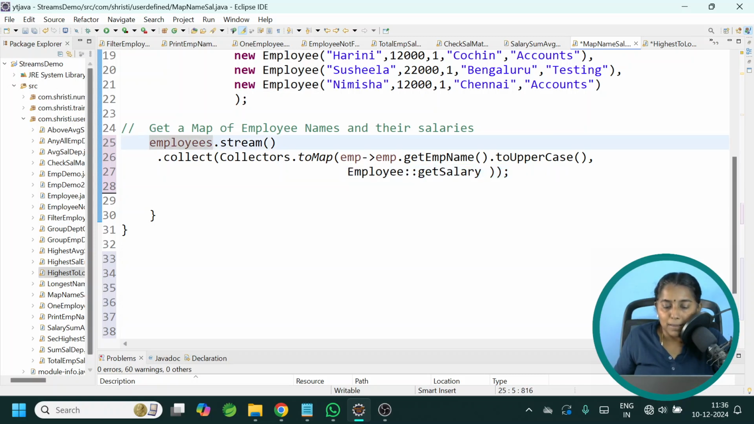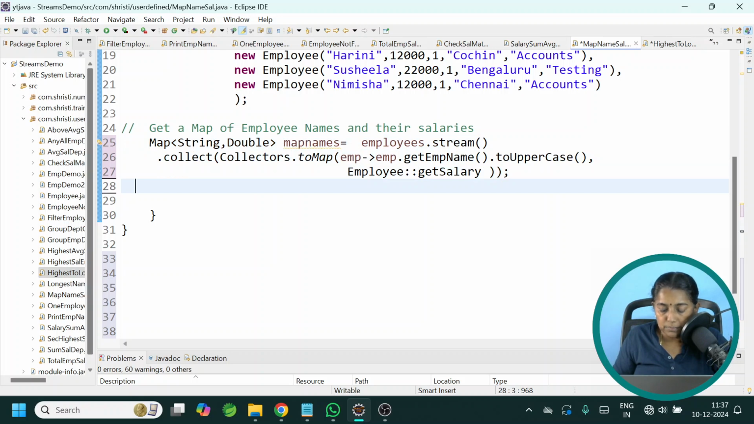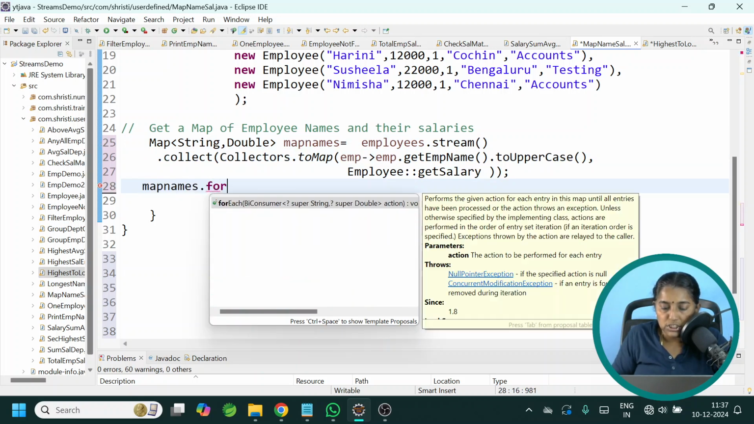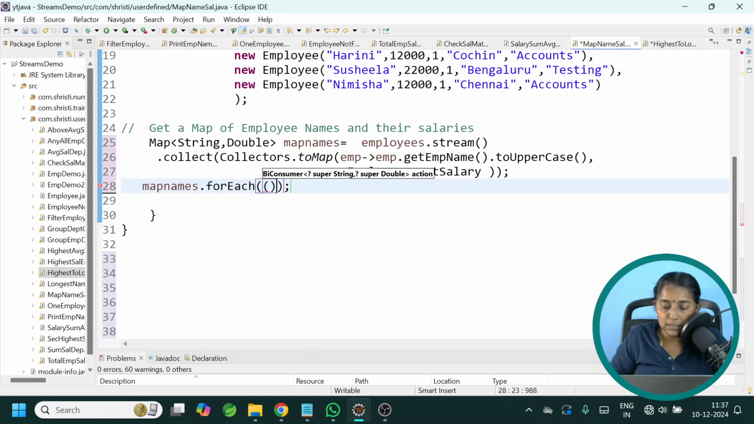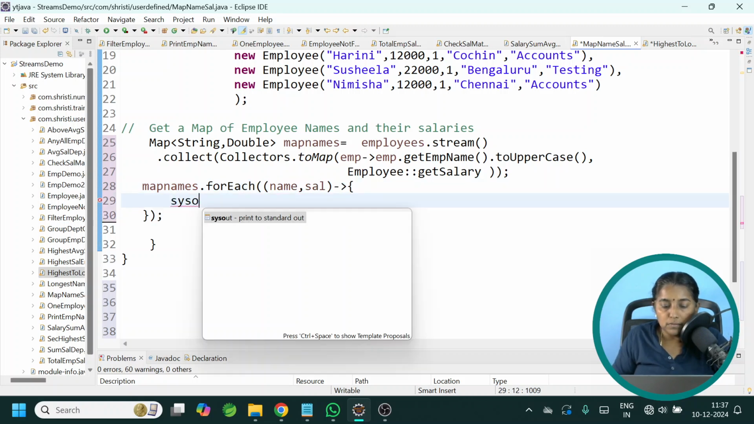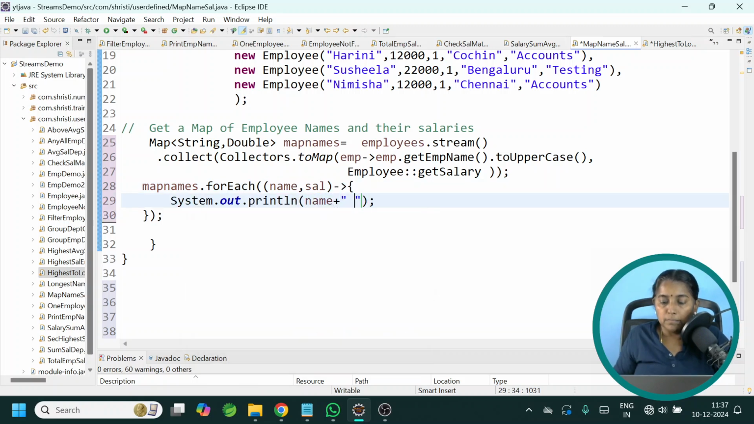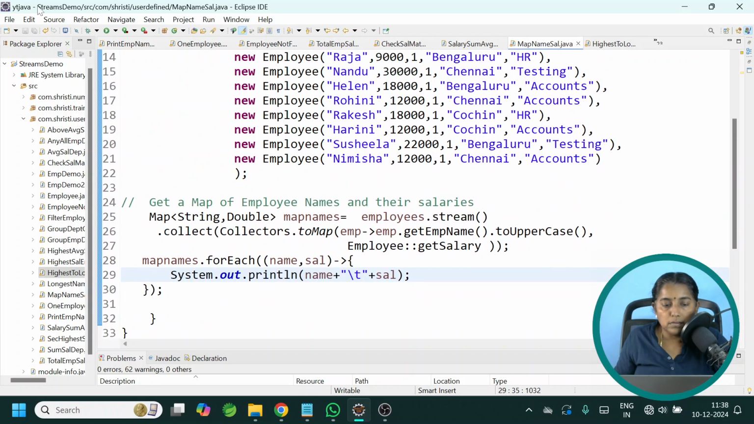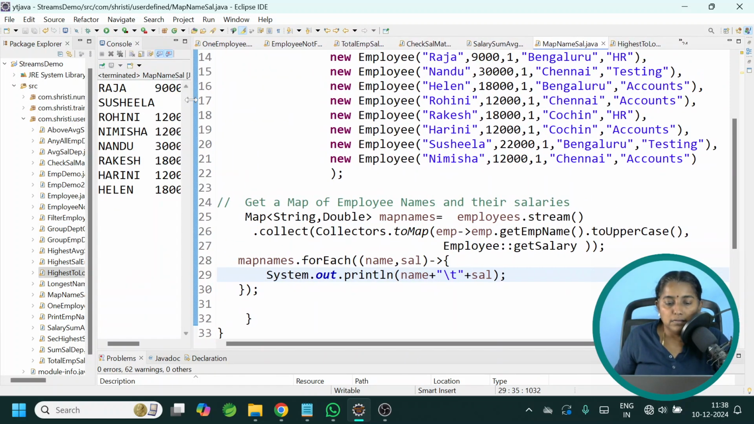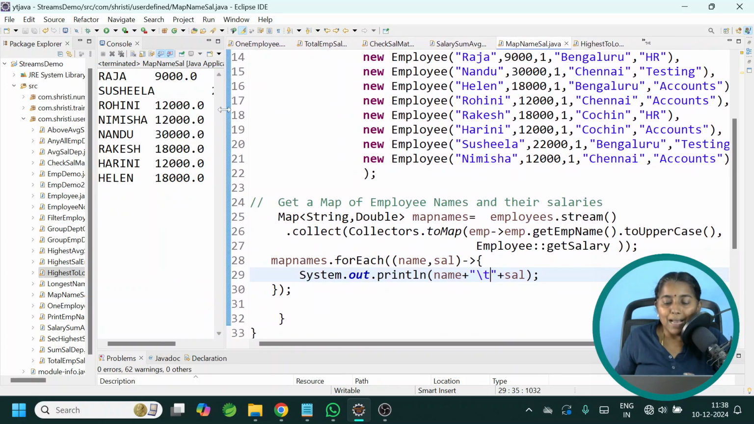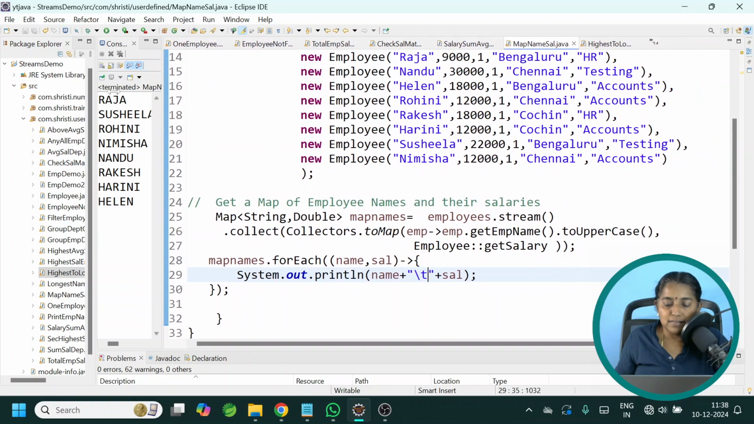Okay. What is the return type? The return type is a Map. The key is of data type String. The value is of data type Double. Map names is equal to. Now let us iterate through the map, names.forEach. It takes a BiConsumer as parameter. The key is the name, the value is the salary. So name plus salary. Let us run this. Here we have got the output, a map of employee names and their salaries. Okay, we will move on to the next question.